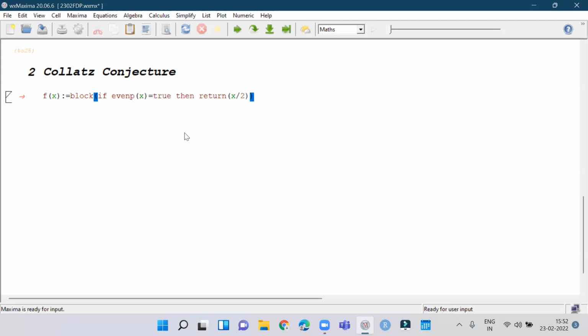So the function is: if it is an even number, then return x by 2, else return 3 into x plus 1. Okay, so you get this. All right, so your function is well defined.